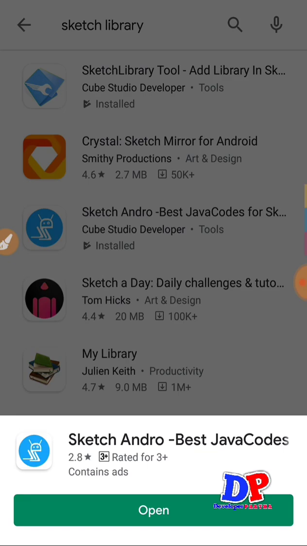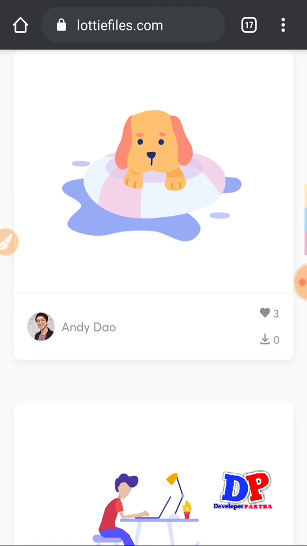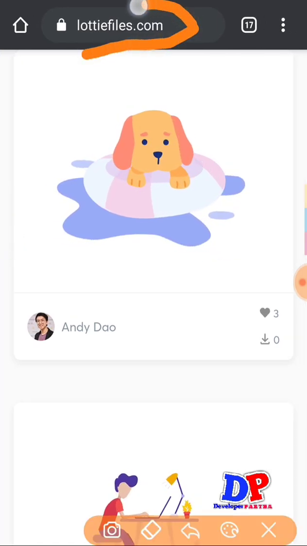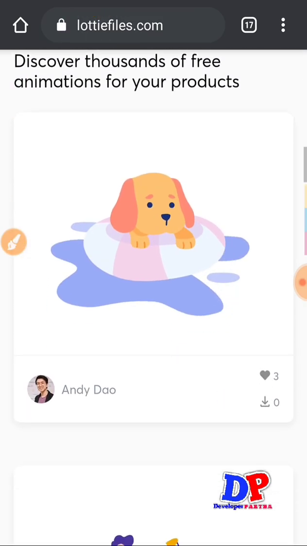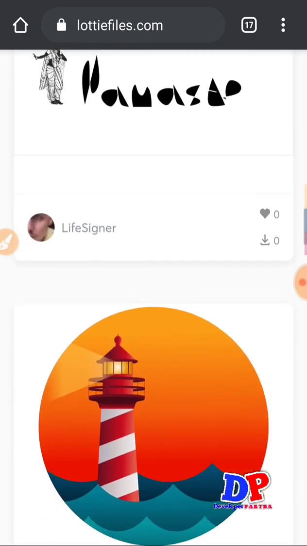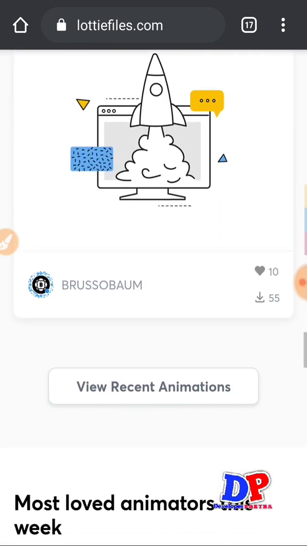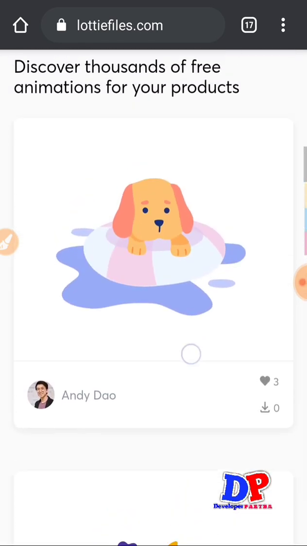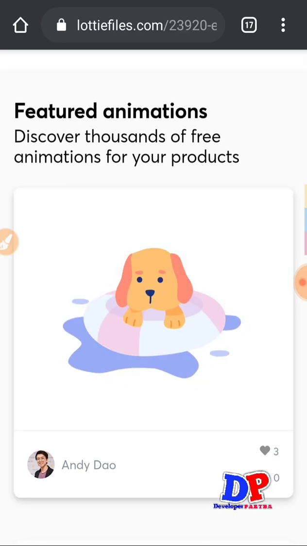So let's start. First of all, go to Lottiefiles.com. After going there, you can see there are different kinds of animation. Today I will use one of these animations in the project. Let's take the first one. So let me download this JSON file.